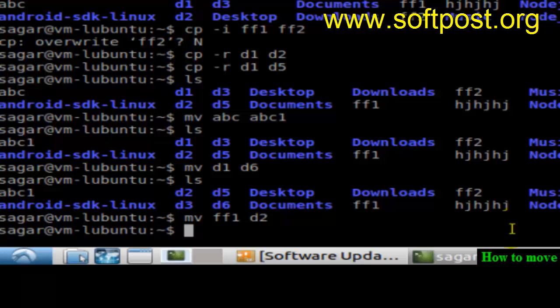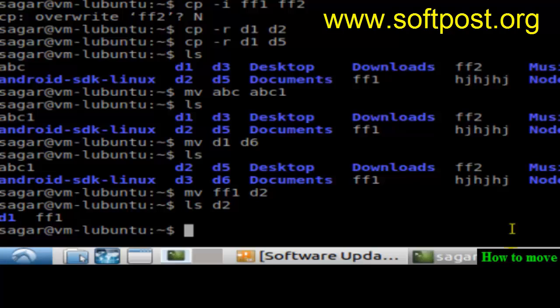And then if you view the contents of the d2 directory, as you can see, ff1 is there in that. So that's how we can move files from one location to another in Linux. Just use the mv command, and you can actually move multiple files using this syntax. Instead of giving a single file, here you can give multiple files like that.